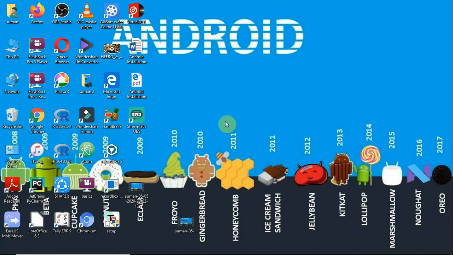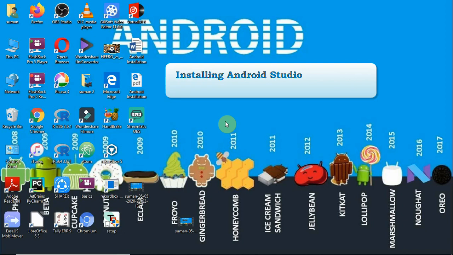In this tutorial we're gonna learn how to install Android Studio, what the various settings required for installing Android Studio are, and what the requirements for Android Studio are.